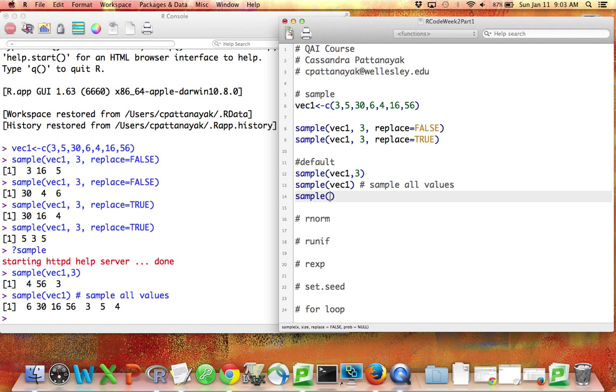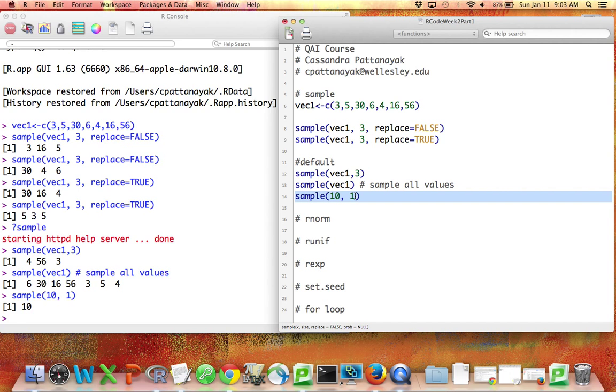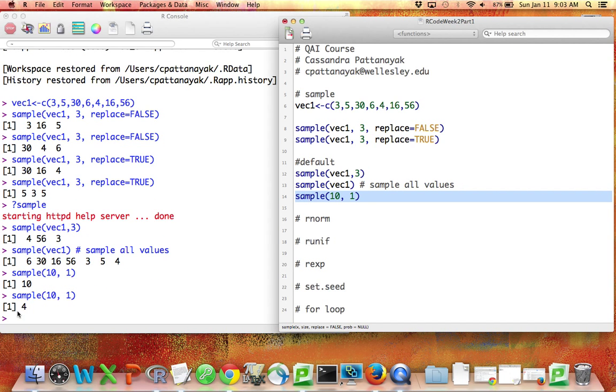Another thing to note, suppose I did this. I gave just the number 10, and I said I want to sample 1 number from that. You might think that R would just sample 1 element from a hat containing the number 10 in it, so this would have to be 10. That's actually not what happens. There I got a 10, but when I ran it again, I got a 4.